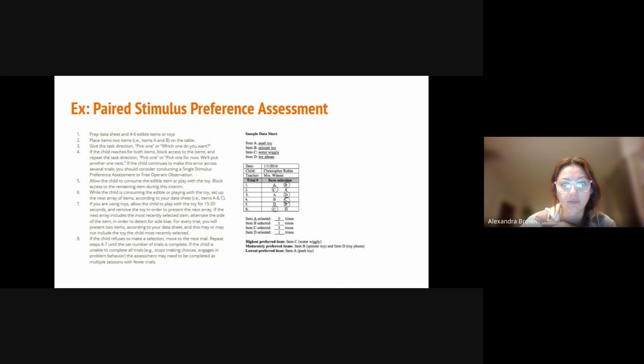If they reach for both items, you're going to block access to the items and repeat the task directive. Pick one. And if they continue to make the error across several trials where they're reaching for both and not picking just one, you might want to consider a single stimulus preference assessment or free operant observation, where you present one item at a time, or you just let them approach different items on their own.